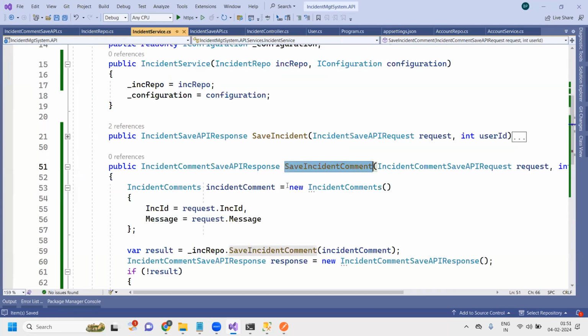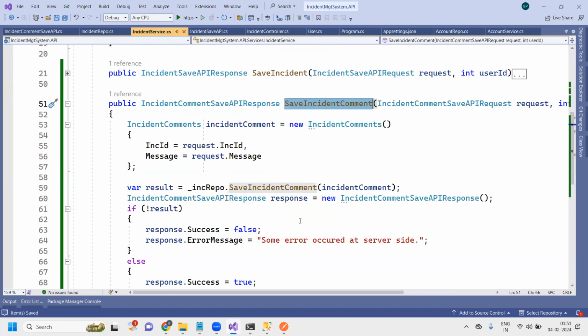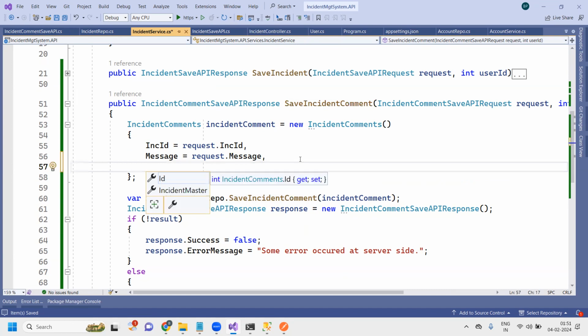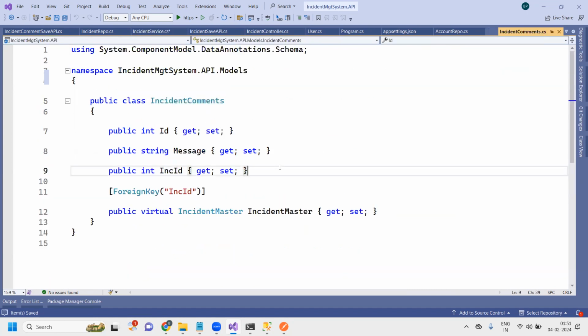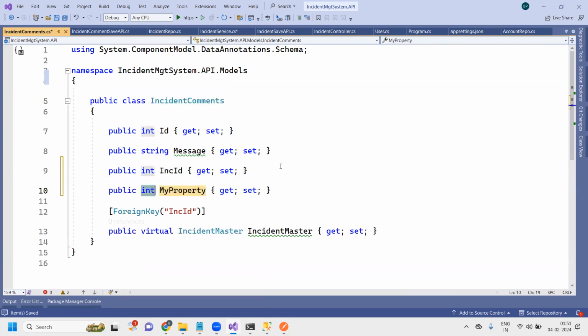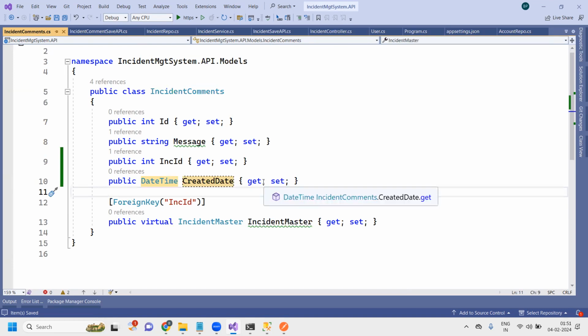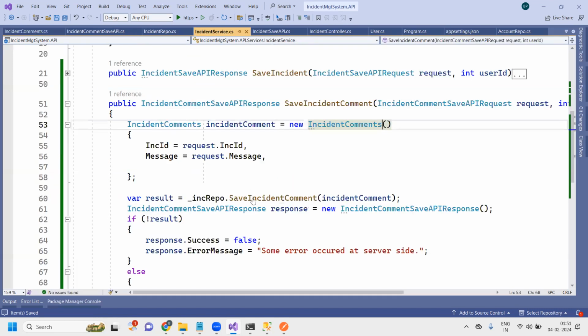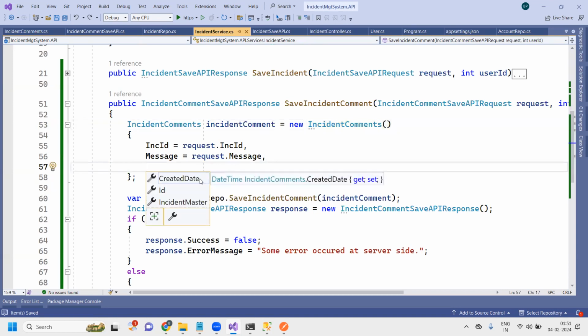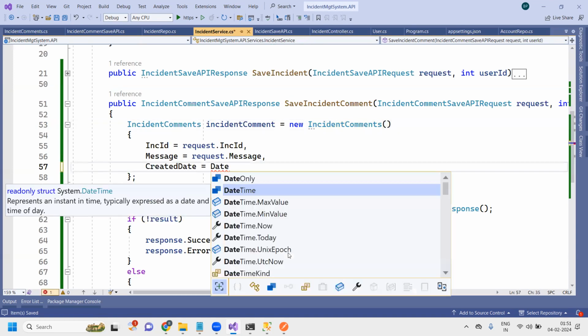Okay, one more thing, who has added the comment? So that also we need to pass. When the comment was added, date time is not there. It is a very important field we are missing in this table. Date time, created date. So created date, created date. Date time dot current time.